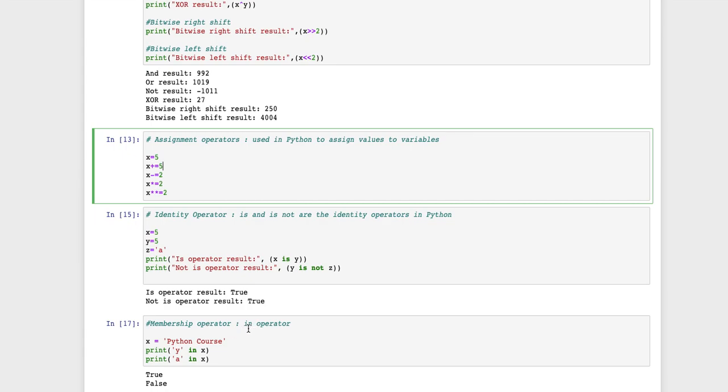Membership operator. in is considered to be the membership operator in Python. If I want to check whether a particular value or item belongs to a particular string or sequence, then I use the in operator. So I have taken a string x equals Python course and I'm checking if y belongs to x or not. Yes, y belongs to x, so the result is true. And if I want to check if a belongs to x or not, then the result is false. in is considered to be the membership operator.